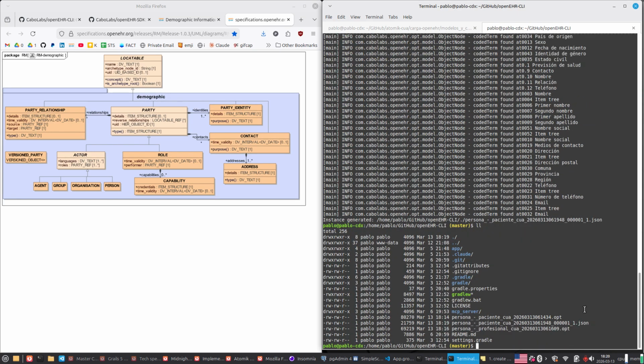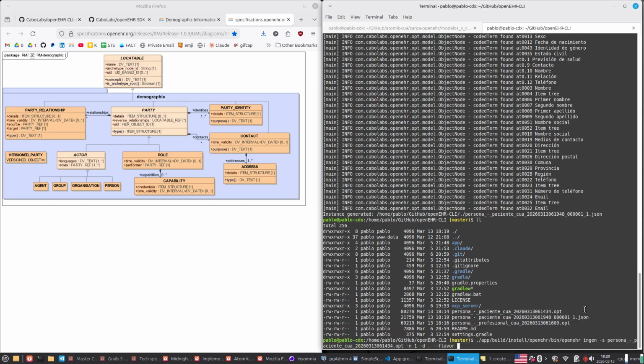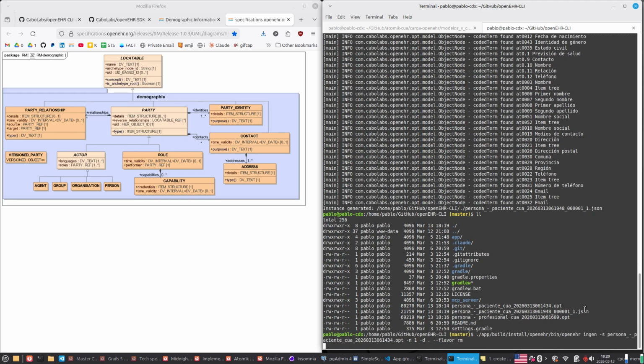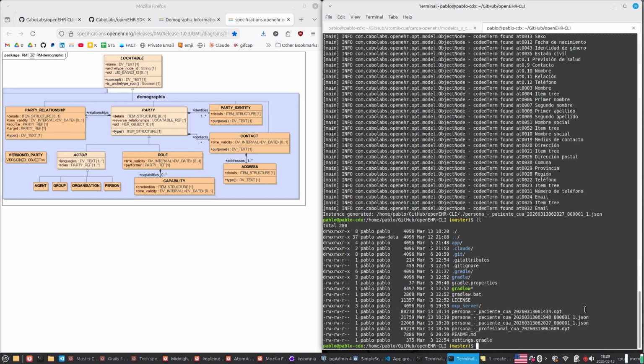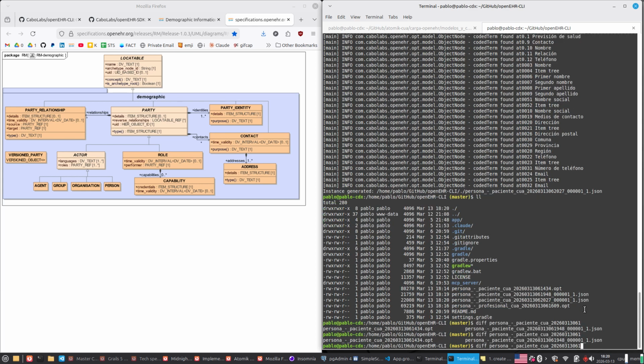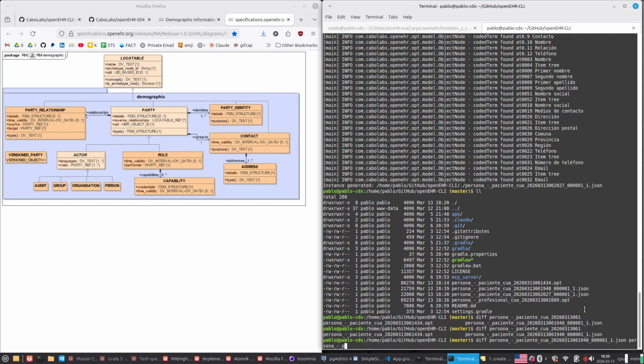So I have one JSON here, and I will do, just for fun, the other flavor, the reference model flavor. It will be the same. I will generate another JSON file, and I will try to do a diff. This one, and the other one is this one, I think.